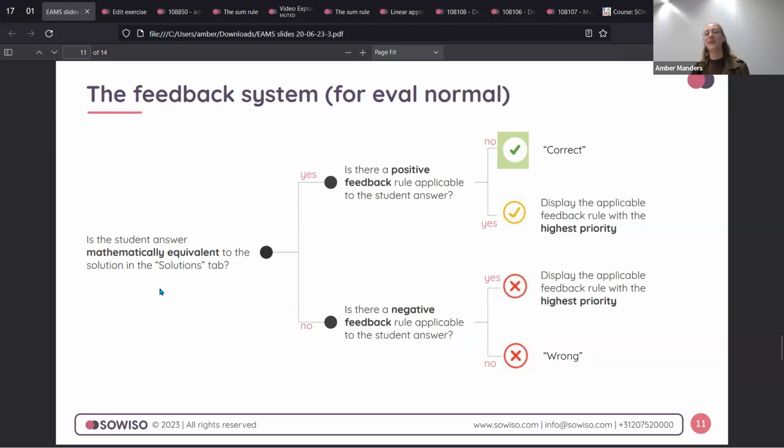So what if the student's answer is not mathematically equivalent to the solution? Well, in that case, the computer will look for negative feedback rules that are applicable to the student's answer. And if there are any, it will display them. And if not, then it will just say wrong. And this is what we just saw. If I typed in 7, then it would just say wrong. So we could maybe make a negative feedback rule just to motivate them a bit more than saying wrong.